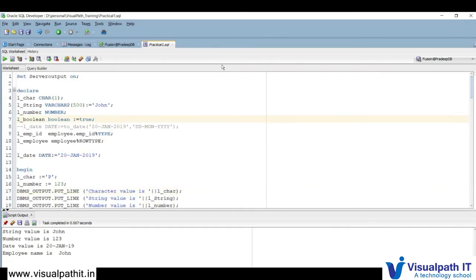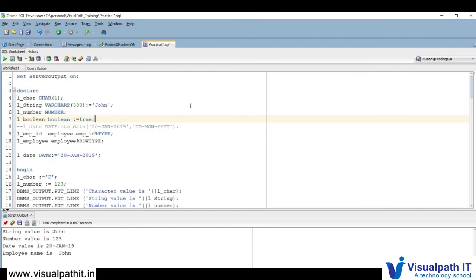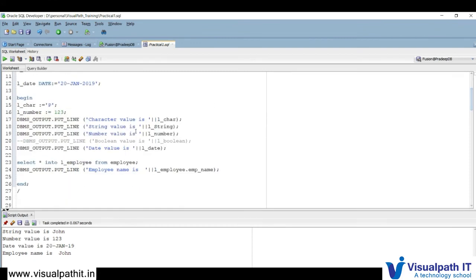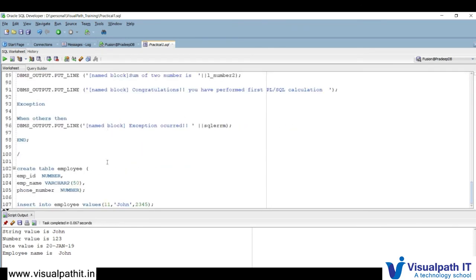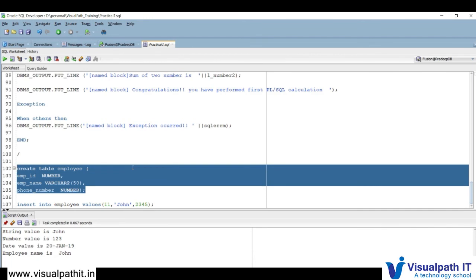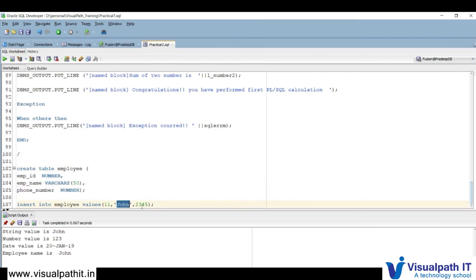Okay, in a previous portion, in a PL/SQL block, I have defined these two variables as employee. I have created one employee table here, with employee ID, EMP name and phone number. This is the employee table I have created, and I have also entered one value, John, in this table.